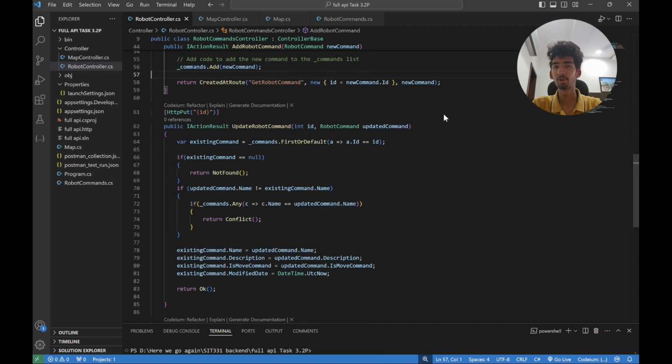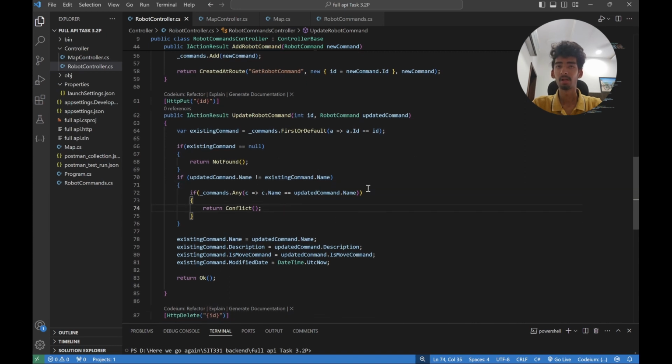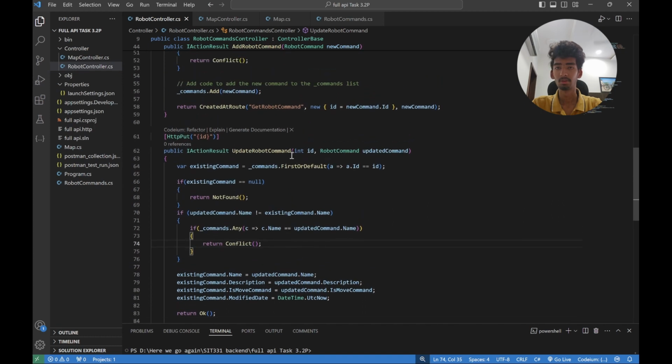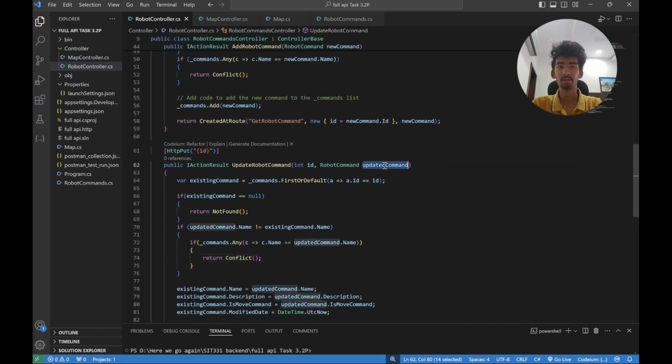Next we have the endpoint of put. It is used to update robot commands. This method handles updating of an existing robot command. It takes one argument as ID. ID is the integer representing the ID of the command that needs to be updated. Updated command here is an object containing the new information.